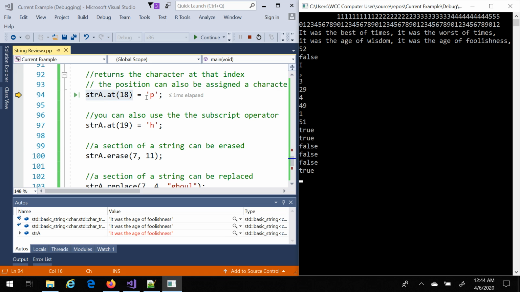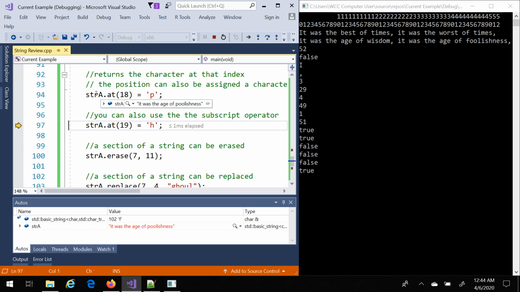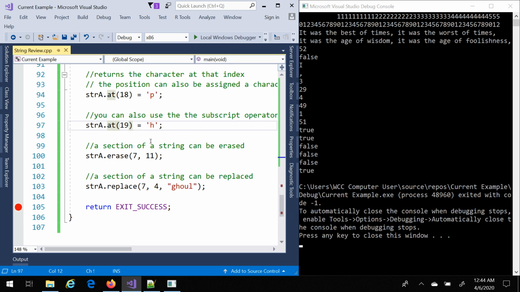And so now I'm going to make it equal to P. So again, I got to do this. And now let's look at the string, and it was the age of foolishness, which doesn't really make too much sense. So I'm going to go in and change, and I didn't use the right thing. I wanted to use this, so wait a second. Let's come here, and I don't want to use at, I want to use this, the subscript operator. You can either use this one or this one, it doesn't really matter.